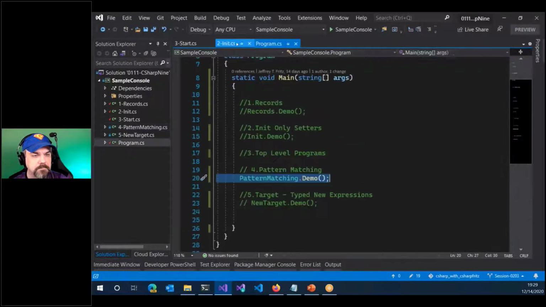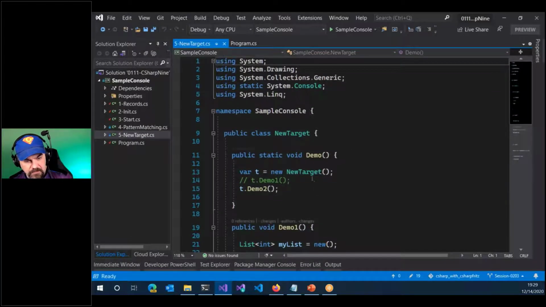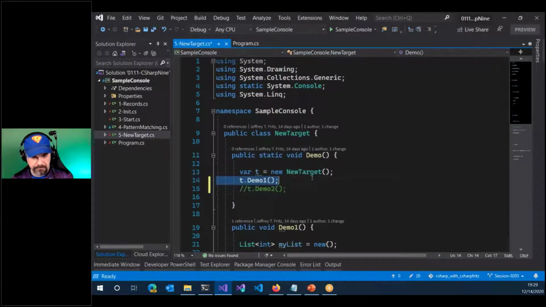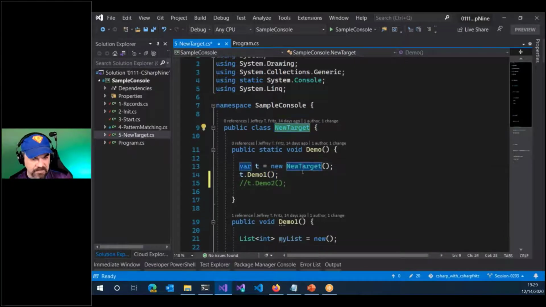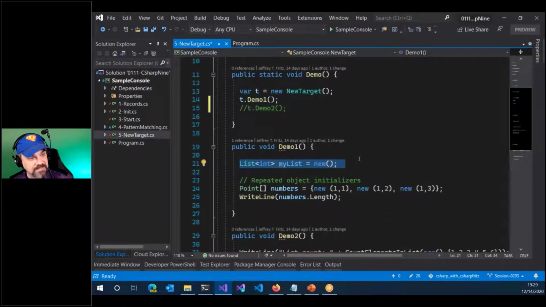Now, last feature that I want to talk about is the target typed new expressions. So let me change this. I have an object here called new target. New target is the name of this class. And I'm going to create a new one of those and call demo1. So I'm going to have a list of integers. Well, because I defined the type of this list of type integer, I don't need to re-specify it a second time over here, right? I don't need to do that.